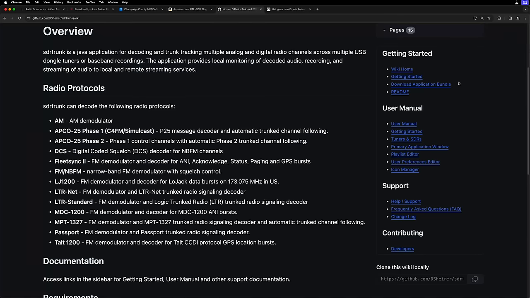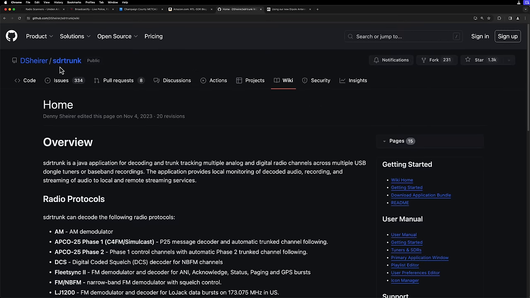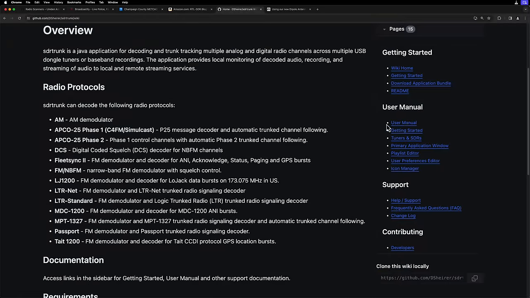We barely scratched the surface with this program, but if you want to learn more about what it'll do, you can go to the SDR Trunk website and go to one of the user manuals, and there's all kinds of stuff you can learn about it. You can even use this to stream to Broadcastify, making your own scanner stream for others to enjoy. So I hope this has helped.